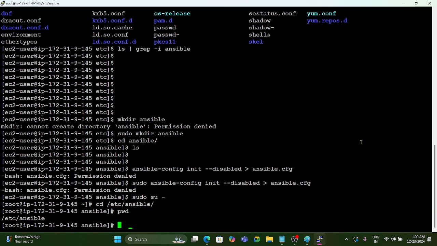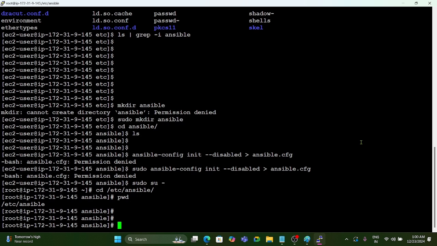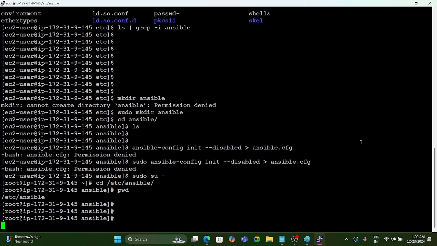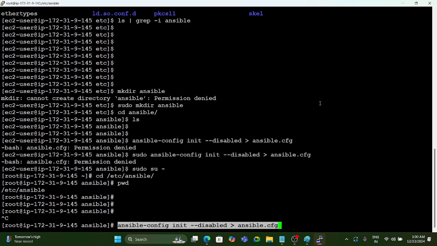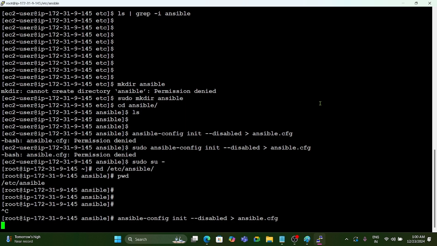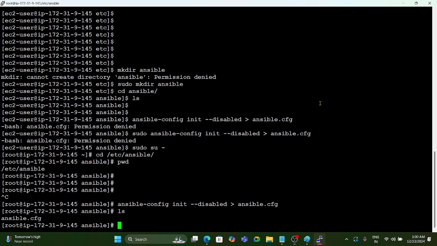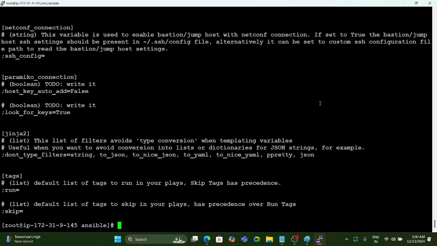Okay, so I am in /etc. Just copying, enter, that's it. Now the file is created. You can see all the lines are commented.